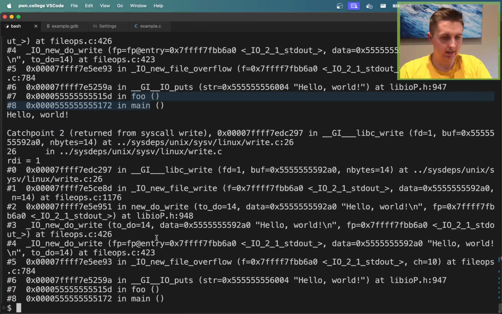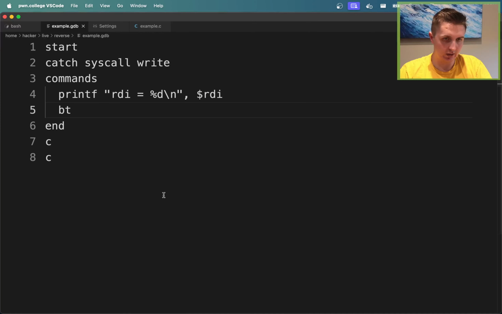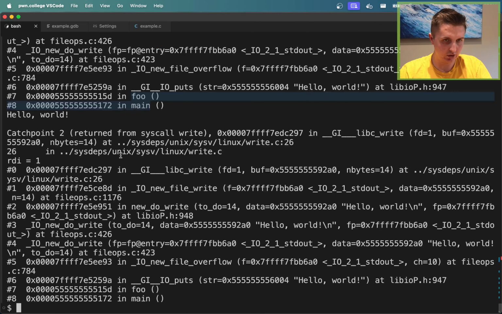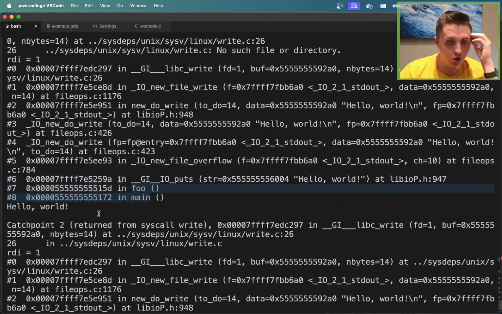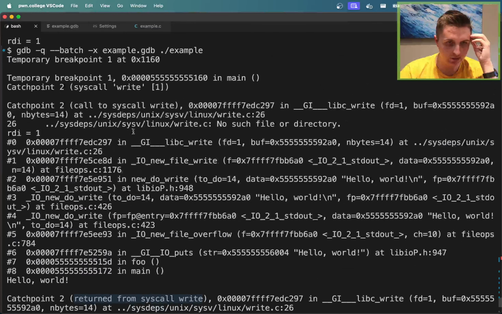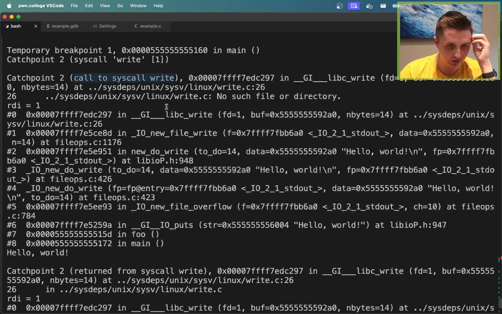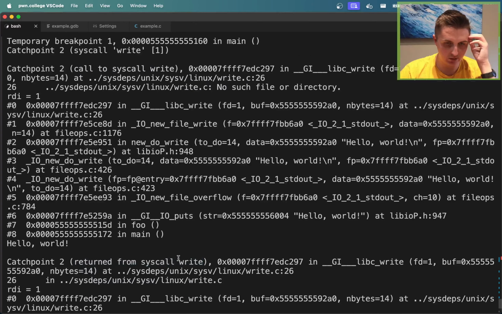Cool. So we're starting to automate what happens when the write system call occurs. I'm wondering why we're hitting this twice. Oh, return from syscall write. So this is the call, so it is hitting both ends of this: call to syscall write, return from syscall write.